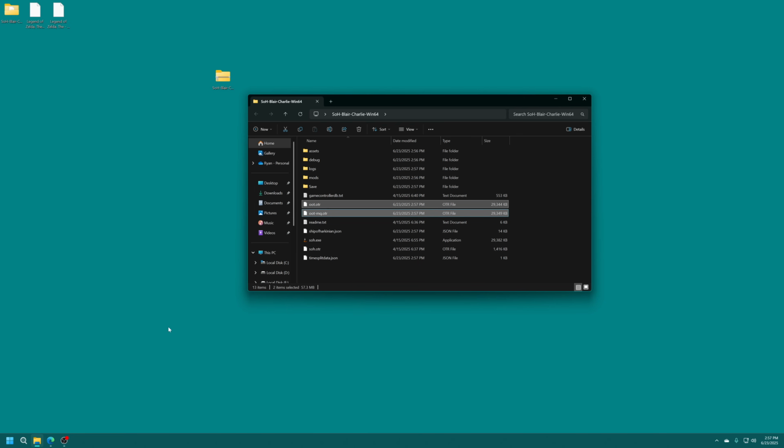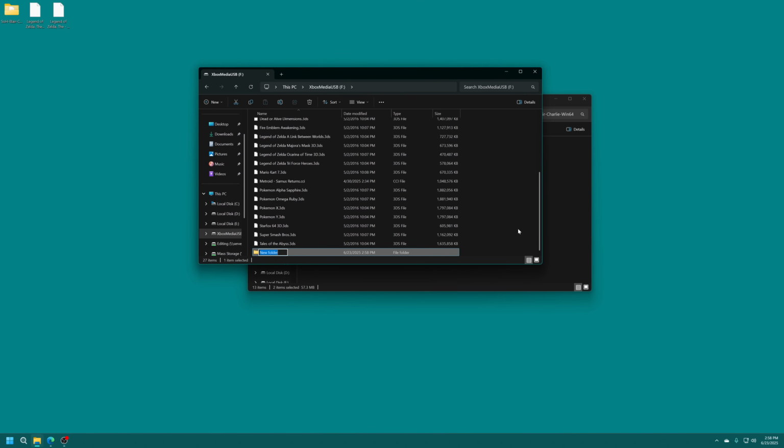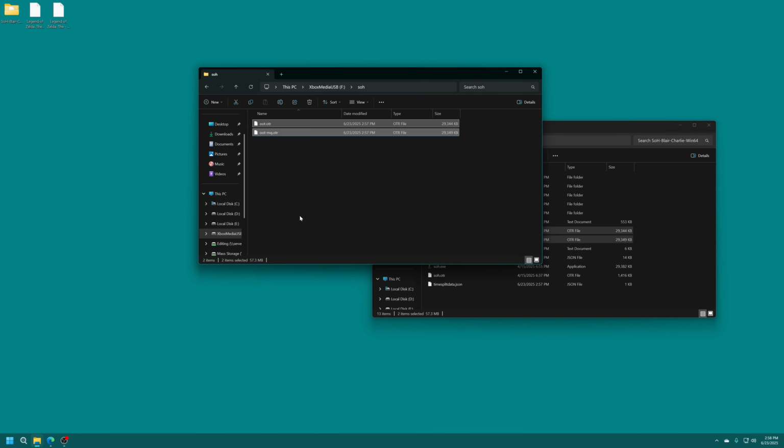So go ahead and get your Xbox USB drive hooked up to your PC. And on the root of your USB drive, we're going to make a new folder, and we're going to name it SOH. And inside that folder, we're going to place the OTR files that we just created. So if you have both, you want both. If you only made one, that's fine, but just drag them right there, and it is now good to go.